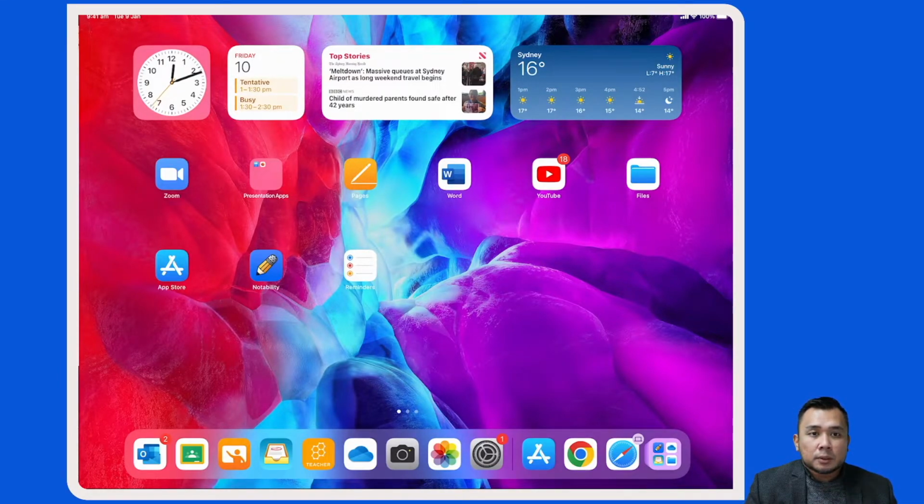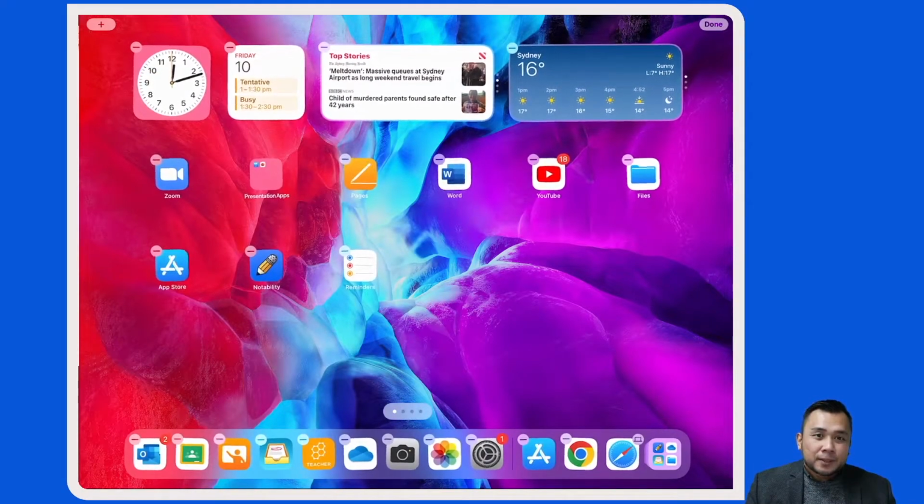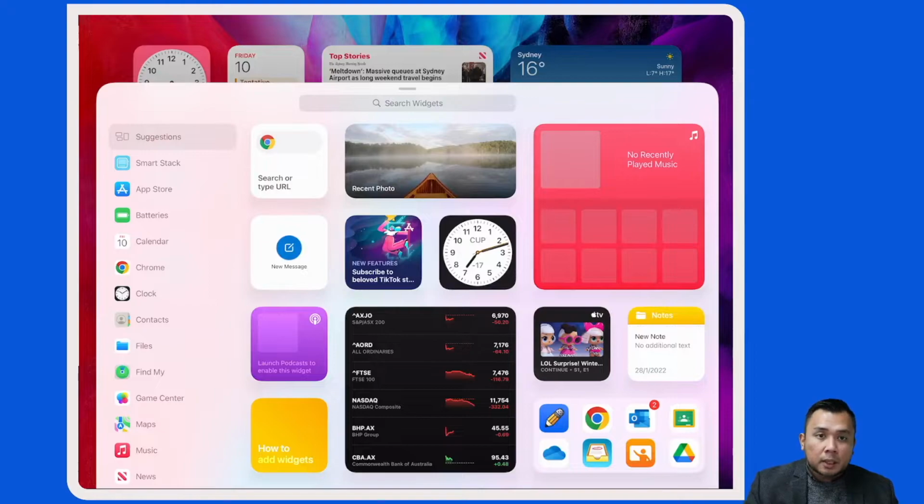For us to be able to do that, we need to tap on an empty space on the home screen that is not the icon. So say for example, the space that we've got here. So let's tap and hold on that empty space. This action basically activates this jiggling effect on the different icons. So what I need to do now is to tap on the plus sign on the top left of the screen. And here is my widget selection page.